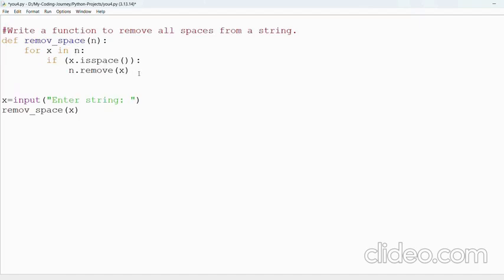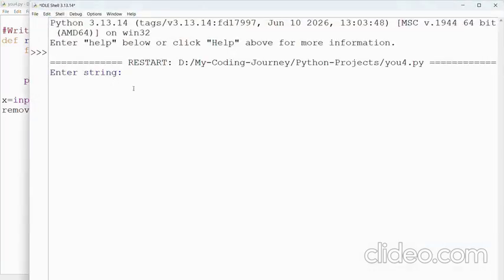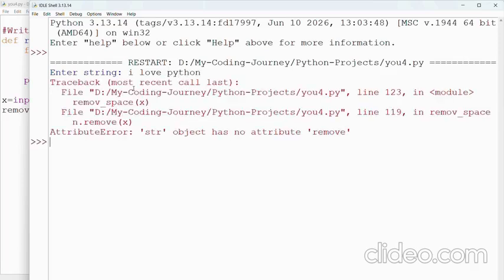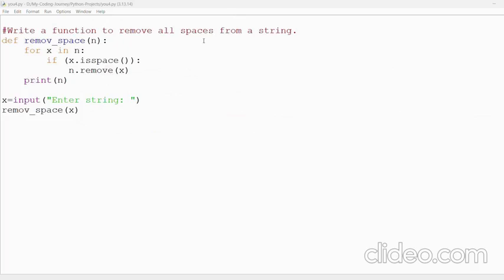It will not work on a string because string is an immutable data type. So if we run this program, let's check. If we run this program, it should raise an error. Here we'll use "I love Python". And if we enter it, it should raise an error because strings cannot be modified.